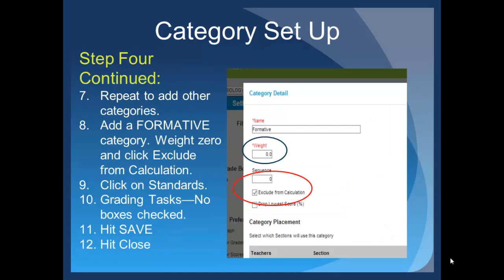Step 4, repeat to add other categories. And so in this case, we have formative here. And remember that our direction is after you've added all of your categories, we want every single department to add a formative category where the weight will be 0, and you're going to click on exclude from the calculation.